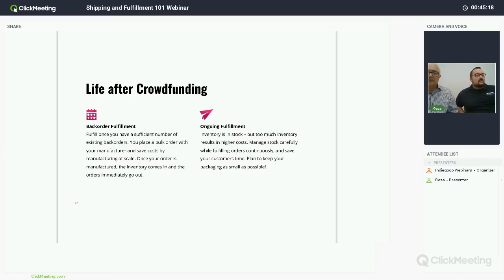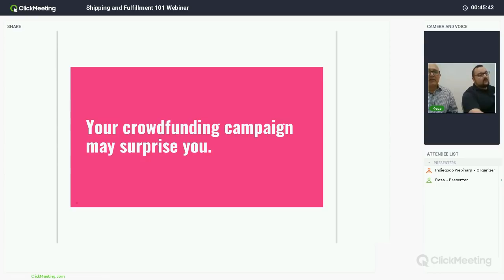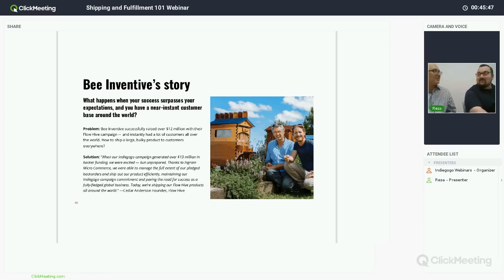But ongoing fulfillment is completely different. You have to keep inventory of stock. But now you're considering that storage costs are going to be much higher. You have to have a way to manage your stock, whether you're using a 3PL. This is going to be much harder to do out of your garage, like we were talking about earlier. Packaging and dimensional weight and all these things become even more important. So like we were saying, your crowdfunding campaign may surprise you that you actually get enough money to launch a company. And I think this would be good for you to talk about.